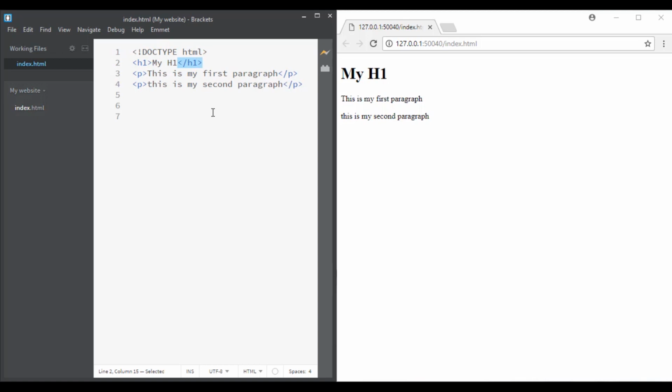There are some HTML elements with no contents. These elements are called empty elements, and they do not have an end tag, like the BR element, which is used to add a line break. So let's see how it works.